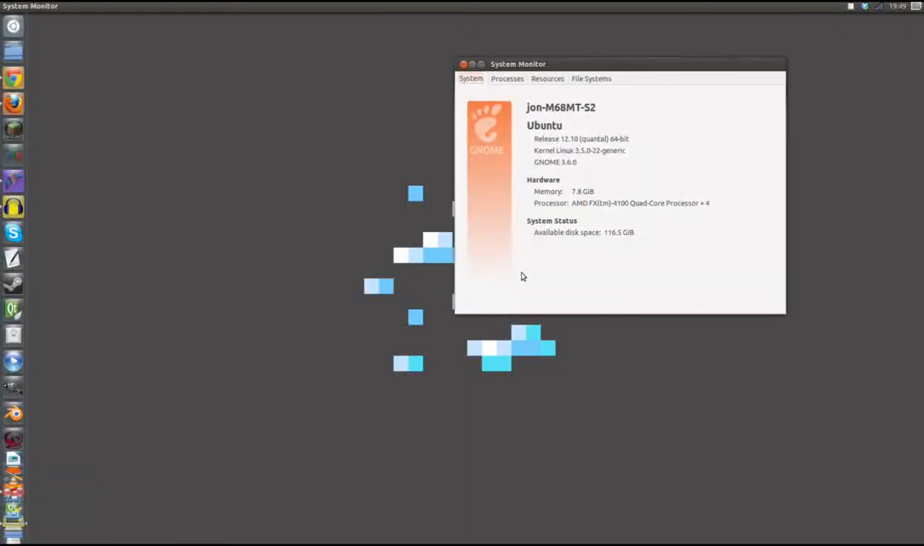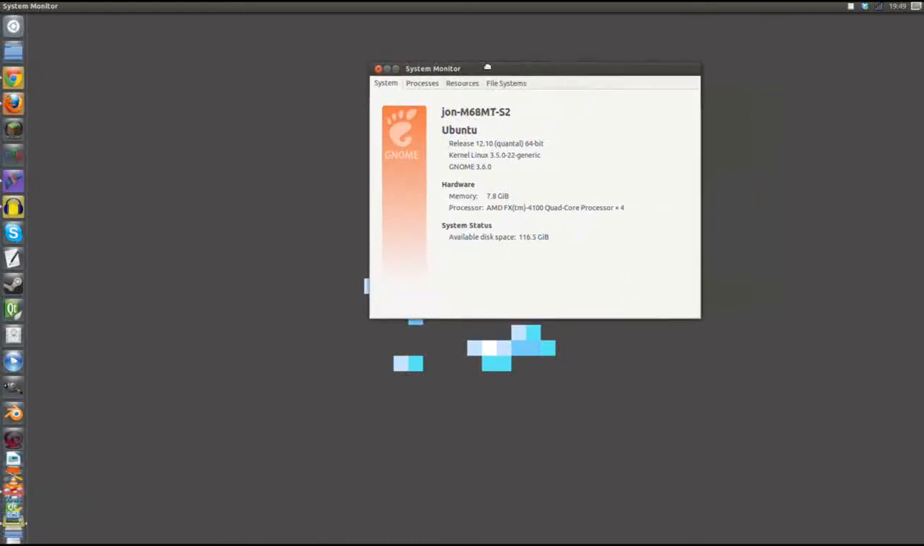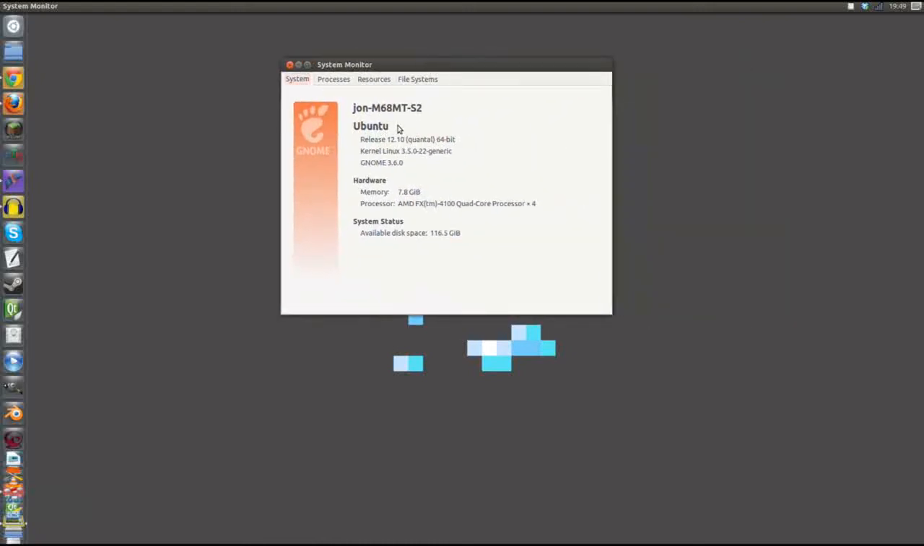Let's start off with some of the specs. I use Ubuntu as my operating system. That's a version of Linux and it's completely free. It's fantastic in my opinion. I'm using the latest stable version, which is 12.10 Quantum.